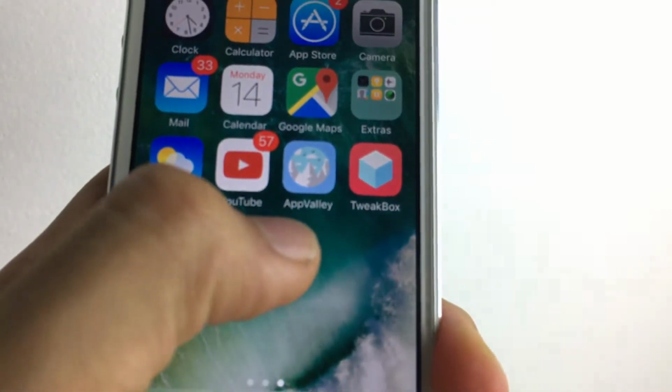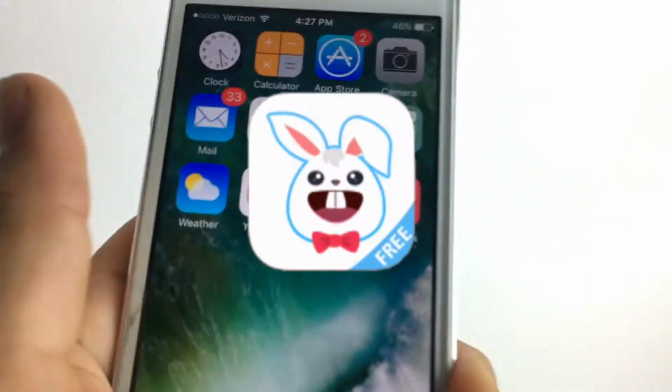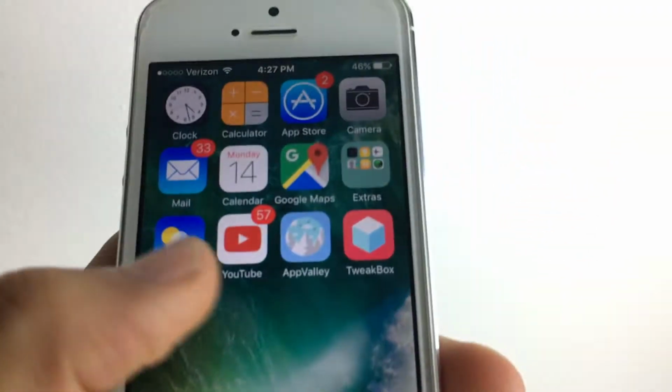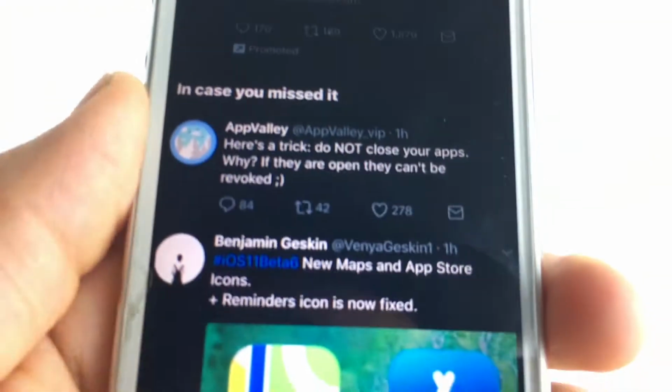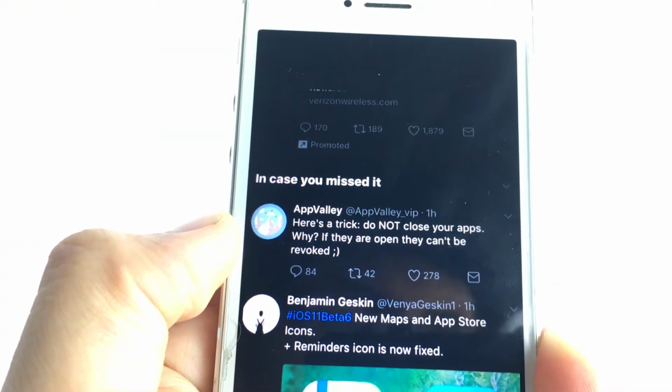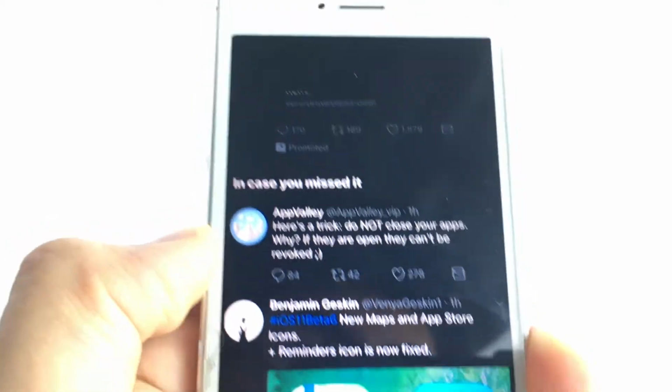So yeah, this trick does work for App Valley, Tweetbox, and Tutu Helper. I'm pretty sure it should. But yeah, App Valley tweeted this out on Twitter. Here's the trick: do not close your apps. Why? If they are open, they can't be revoked.